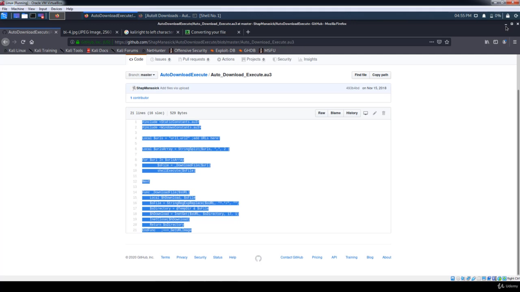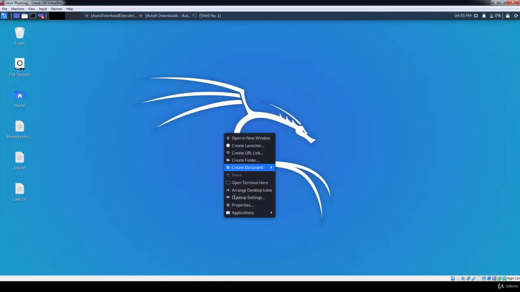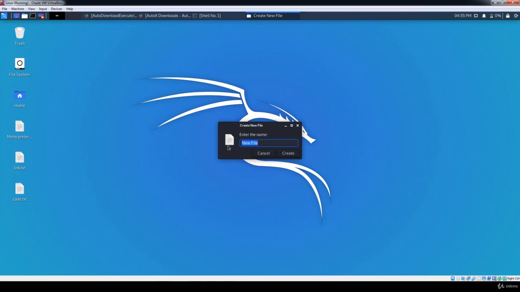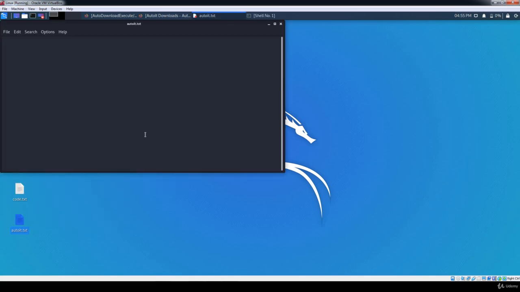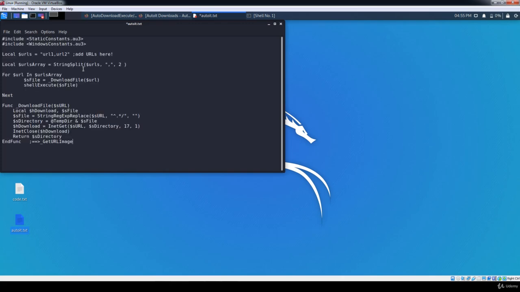and go to any text file. Just create a text file, create document, give it a name, any name. Let's call it autoit.txt. Enter. Now let's open it with leafpad. If you don't have leafpad text editor, just use apt-get install leafpad and you will get it. And let's paste here.